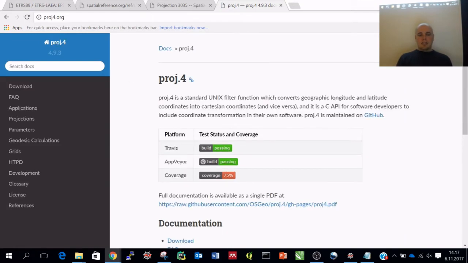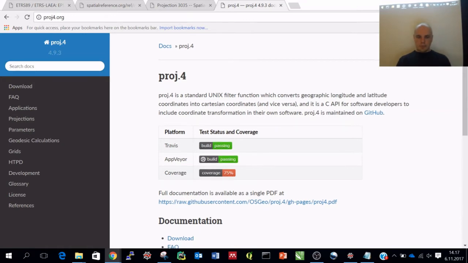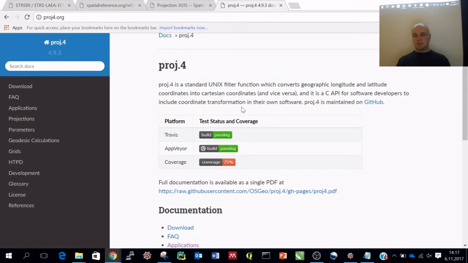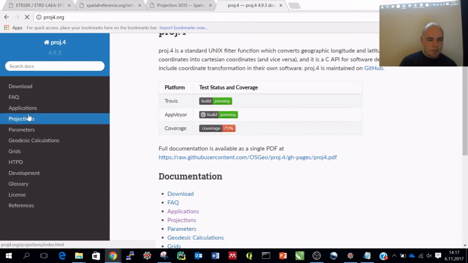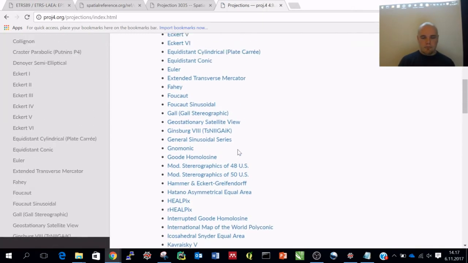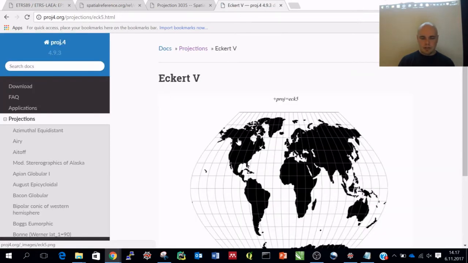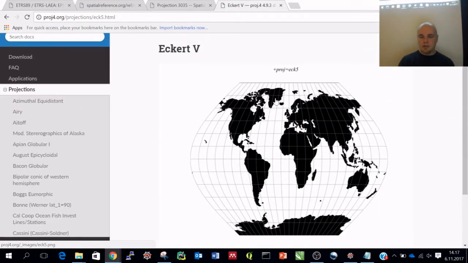So this is basically a standard in all GIS that is behind and showing the projections for different software. This is the kind of package that keeps the information about different projections. There is a list of all the different projections inside, and there are quite nice visualizations showing that this Eckert 5 seems to give this kind of map.